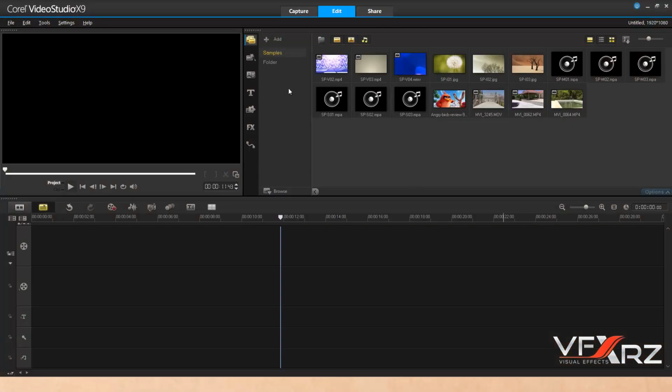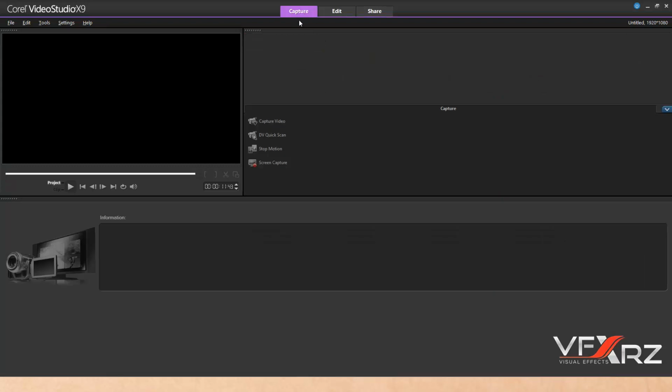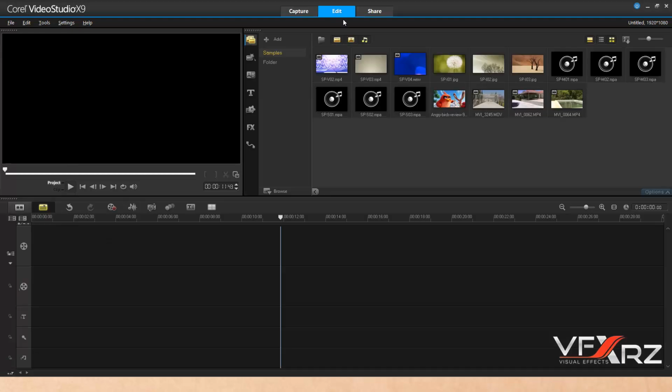Okay, first when you open VideoStudio, as you can see, here we have three tabs: Capture, Edit, and Share. With Capture, if you select that here, you can connect your camera recorder, and after that you can capture your video, and after that you can see that here. But in the Edit tab here, you can add your videos or your photos, and after that you can edit them.